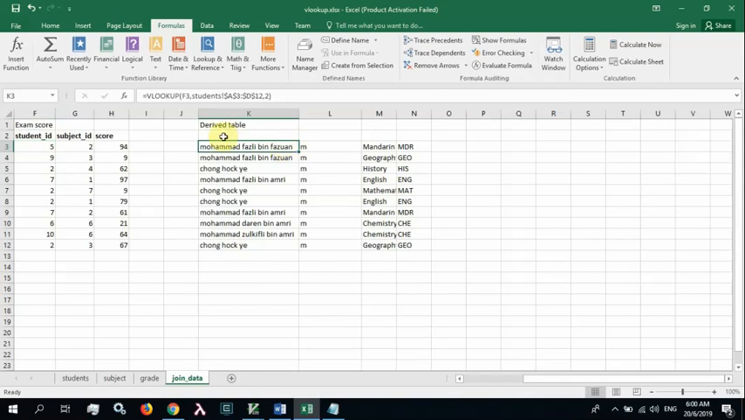So if you want to extend this table to include other columns, you can freely do so. And I'll leave that to you, okay?